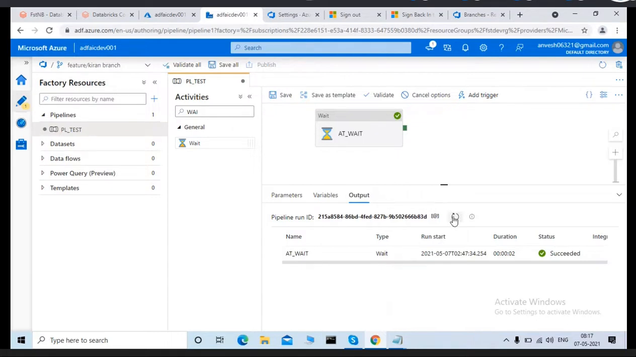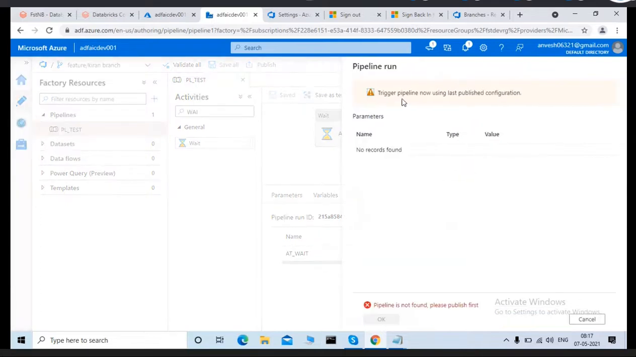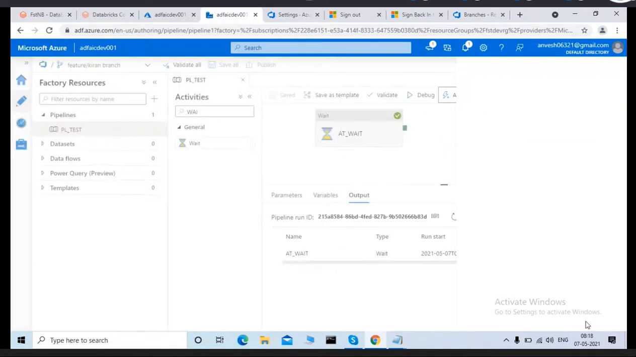Now the code at least should be published, right? What is the next step? At the next step, you only have the option to save the code into that feature branch. We'll save the code. Again, let me try the same trigger pipeline now using the last published configuration. Pipeline is not found. Please publish first.